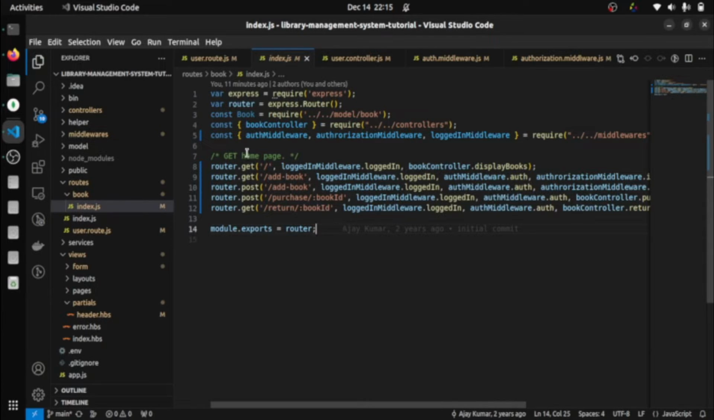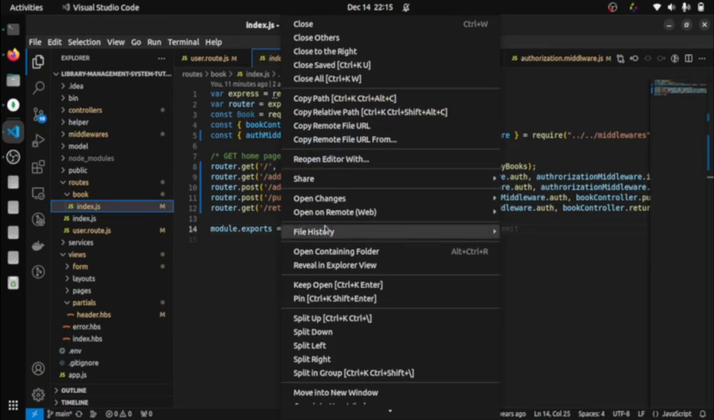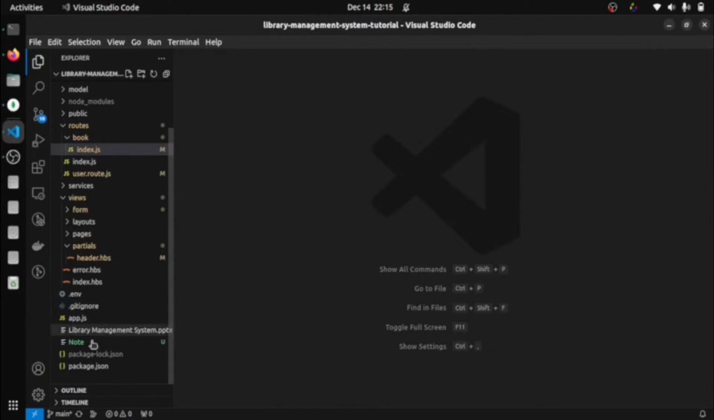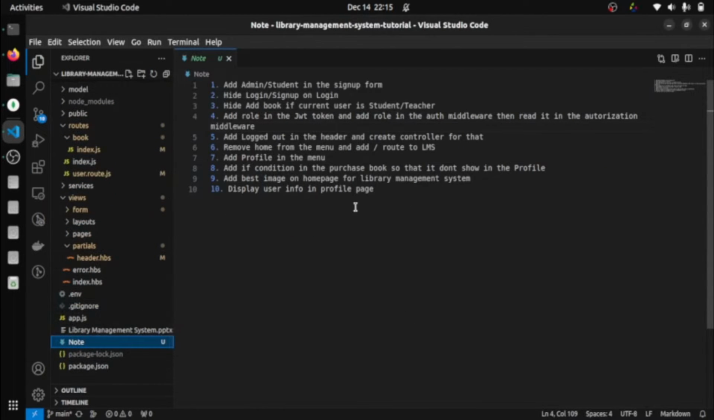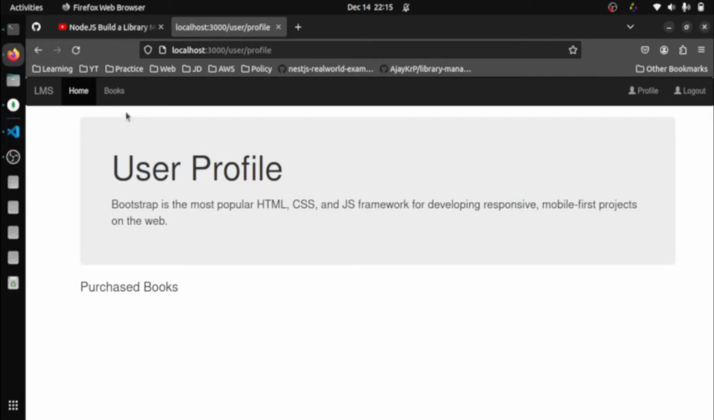Okay, so now let me close all the tabs which I have opened. Now let me grab the next point. What I have mentioned is add logout in the header and create the controller. This point we have already covered. Next, remove home from the menu and add / for LMS. So what I'm saying is just remove this one. This is not required, and just add the / route for this LMS, so that whenever the user clicks on the LMS text, they should get redirected to the home page.